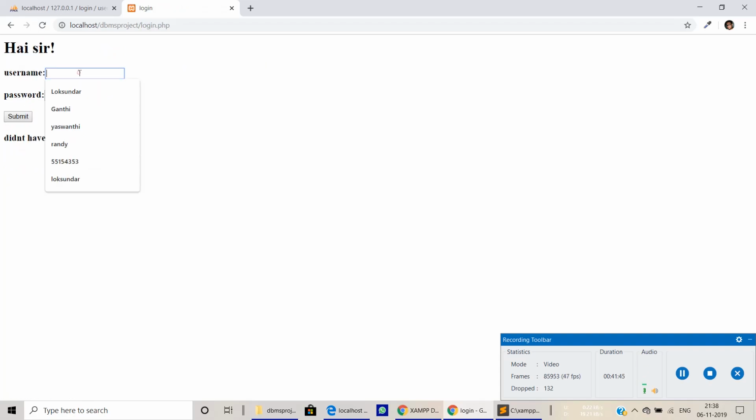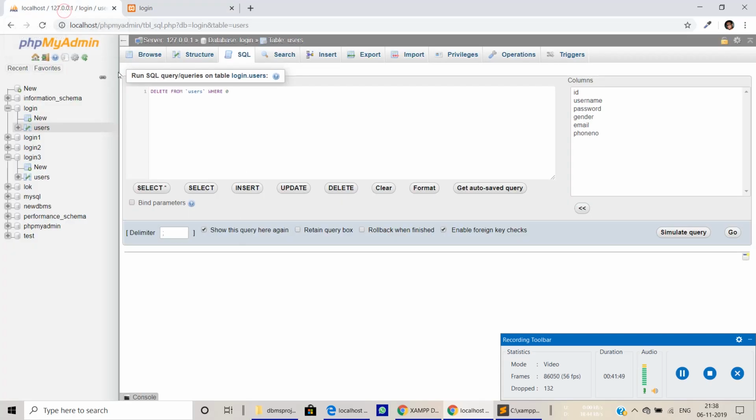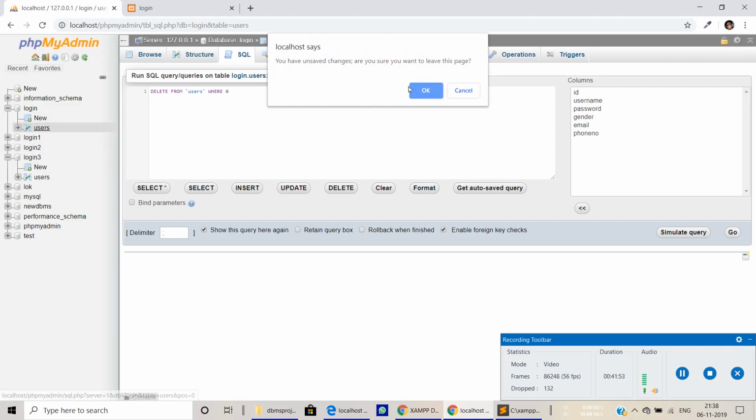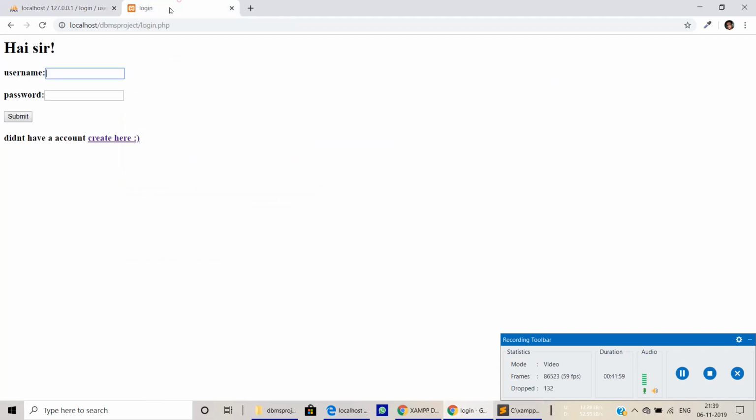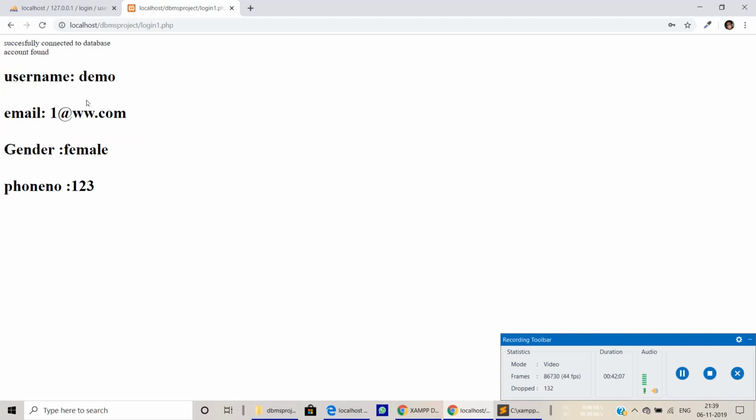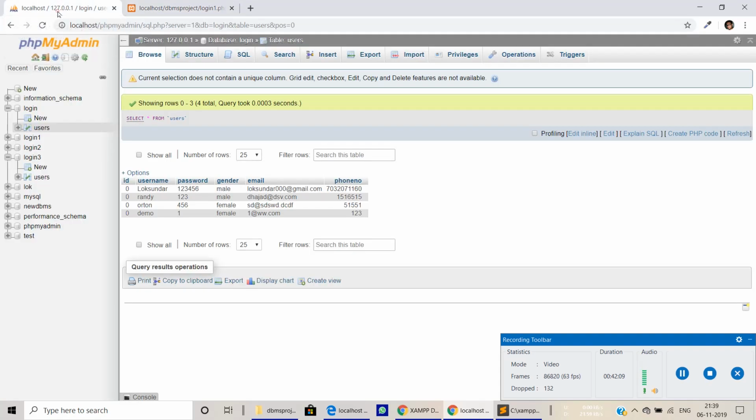See, account created. Login, username. I forgot the username. How to do? Simply go to the database and open the table. Okay. See, our username is demo. Password is one. Okay, I remember. Demo and one. Submit. See, this one. Now I will do one more thing.